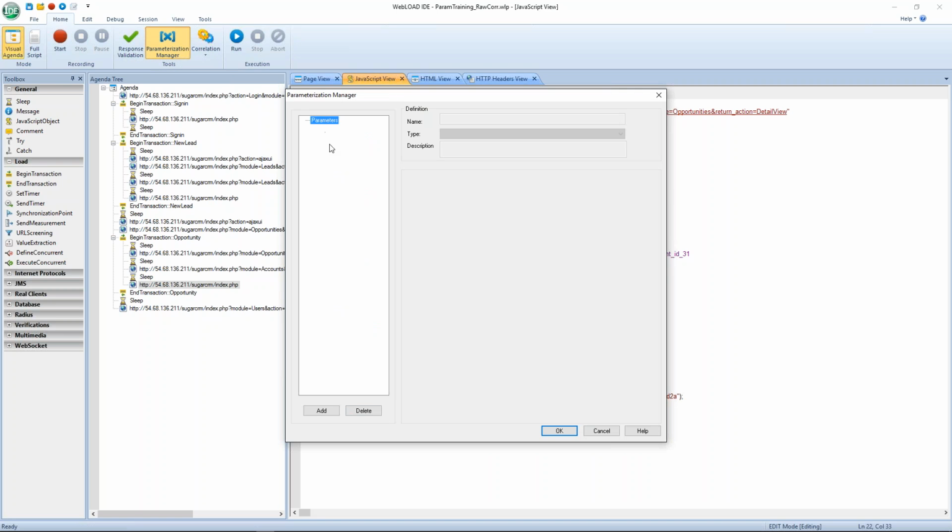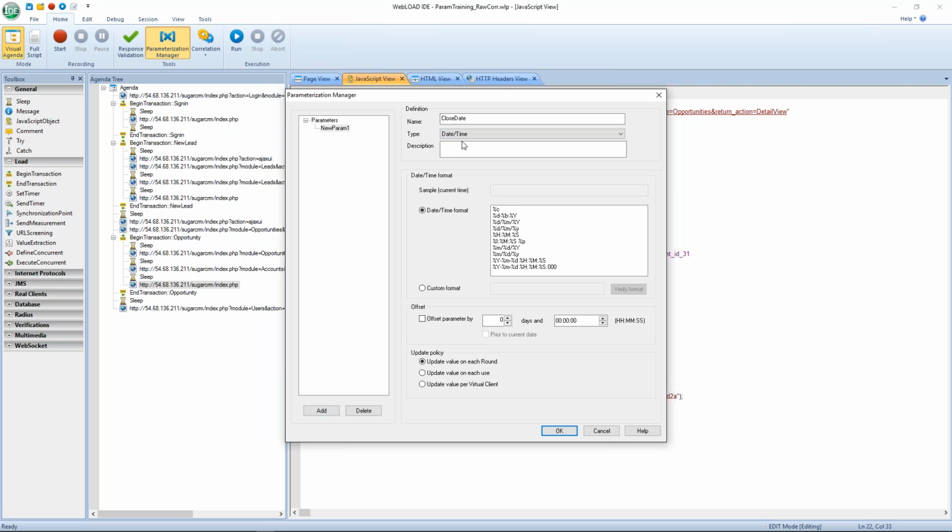Inside of our Parameterization Manager, right now I have no parameters set up, so I'm going to click Add to create a new one, and I'm going to call this close date. And I'm going to select the type. Those are the four types we talked about in the PowerPoint. I'm going to select date and time, okay?